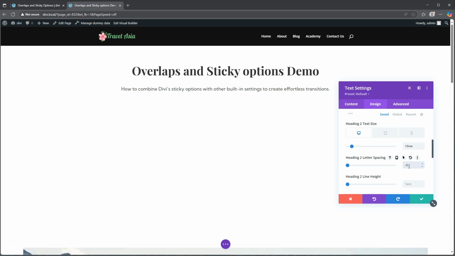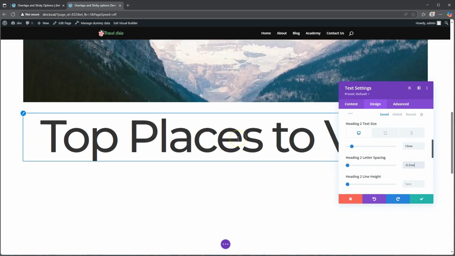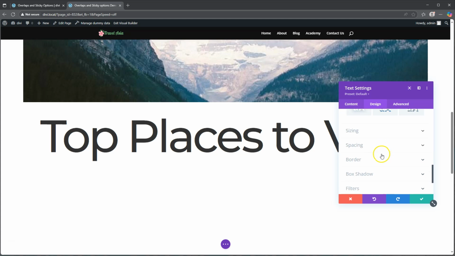Right, then I want to go back to desktop and I want to change my letter spacing to minus 0.5. Not pixels, but also view width. Minus 0.5 VW. There we go. That's what we want. All right, so that brings all the lettering closer to each other. And then we want to change a bit of sizing, and we want to make sure that this width is also set to 100%.